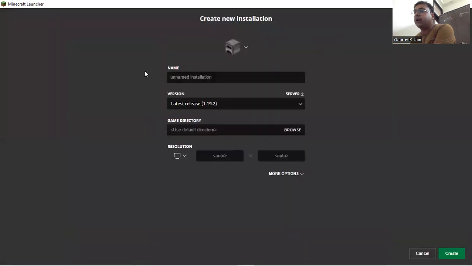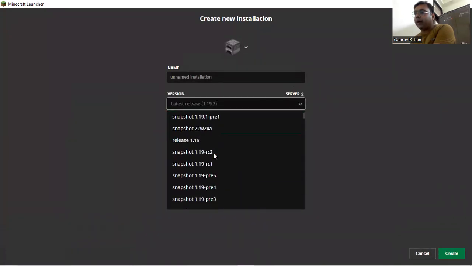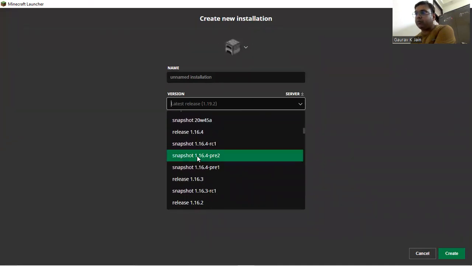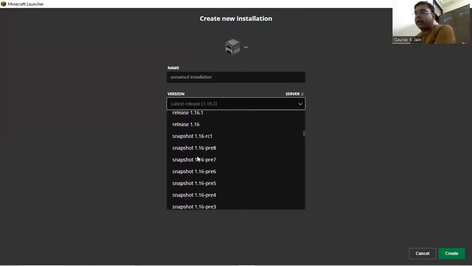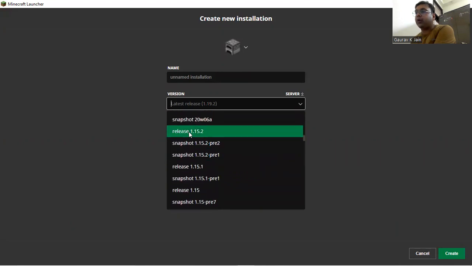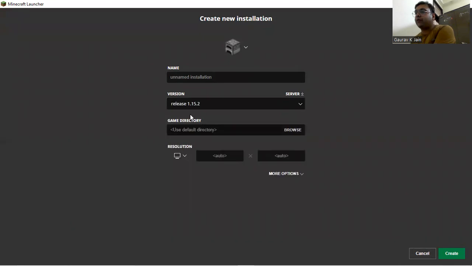I need to come to new installation, and here you can find all the versions of Minecraft. For now, I would like to tell you about 1.15.2. It totally depends on you; if you want to use an upgraded version, you can go with an upgraded one. But in this one, I'm going to show you how you can use 1.15.2. You simply select it, give a name to your installation, and after that, you can hit this create option.